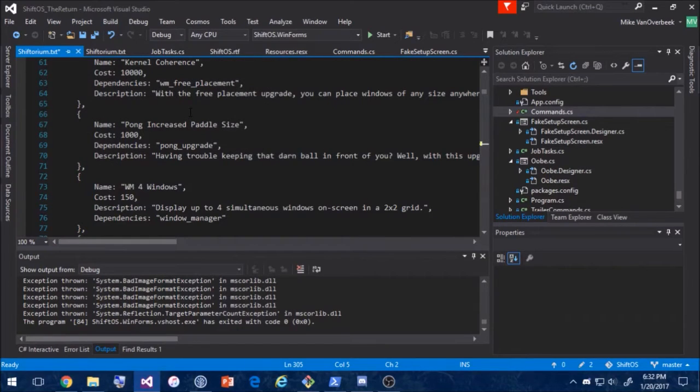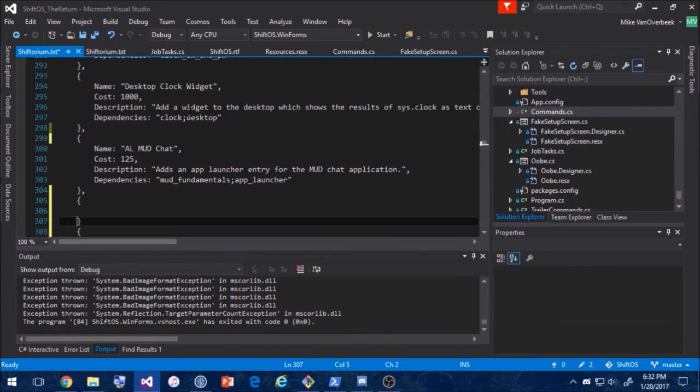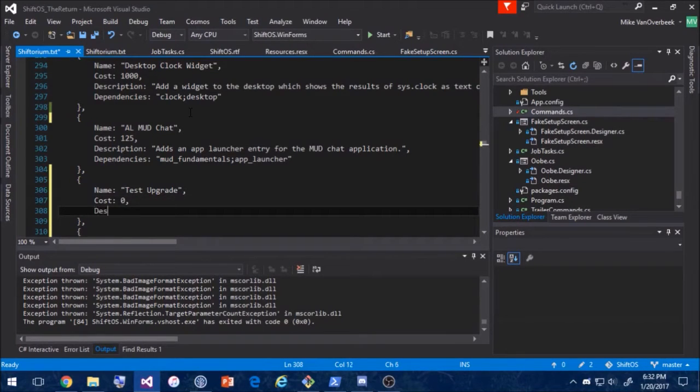So with that said, to add an upgrade, all we have to do is add a little JSON object right here, and then we put the comma in so that it doesn't error out on us, and then we can set a name, test upgrade, cost will go 0, description, a test upgrade, and we'll have no dependencies.